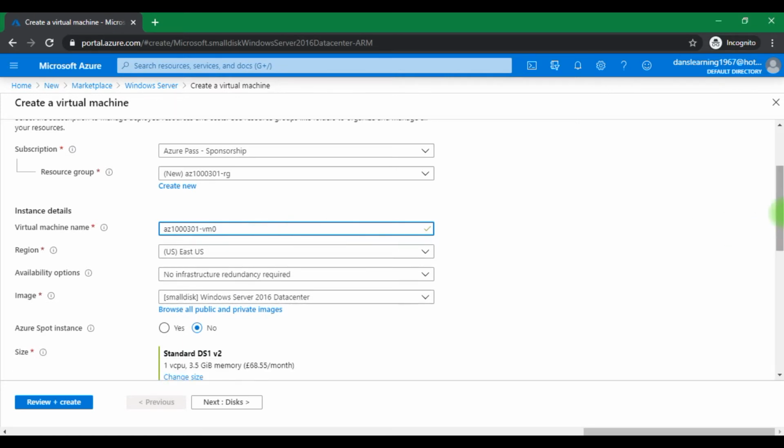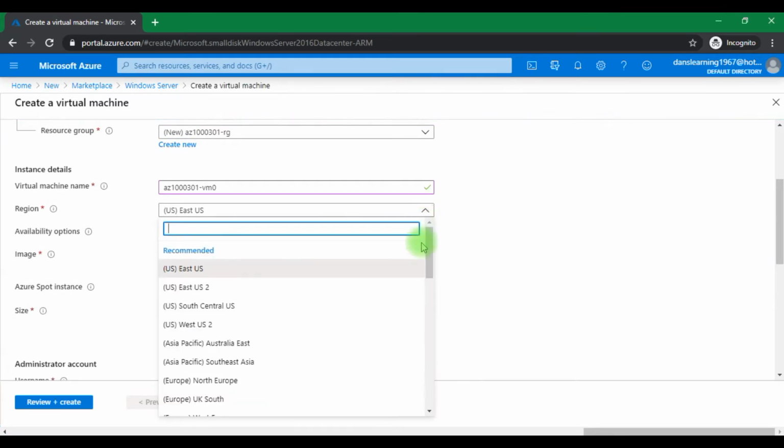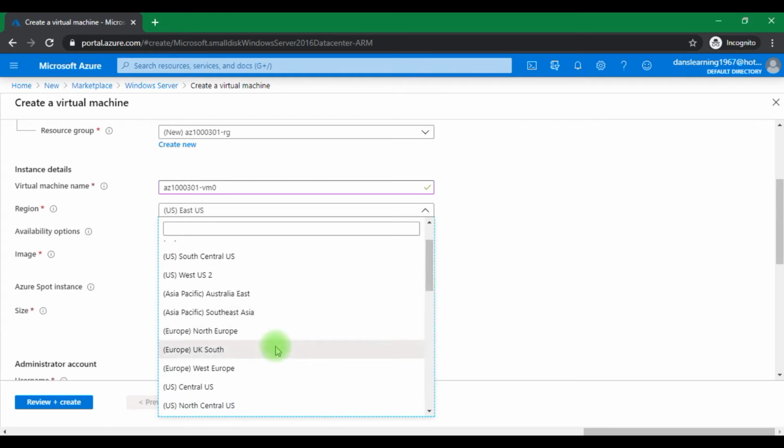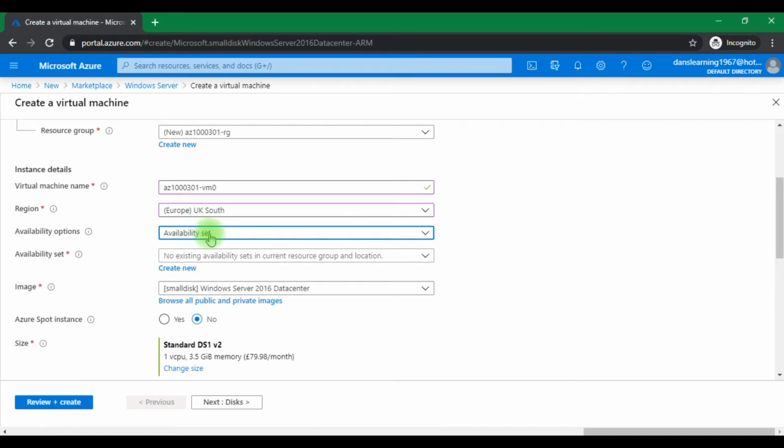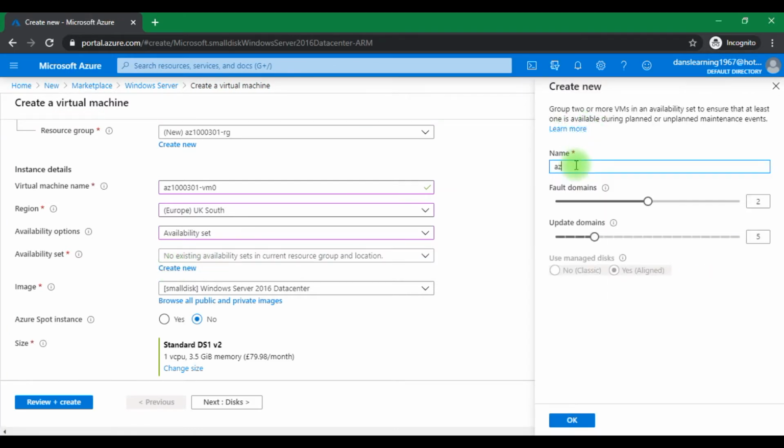Okay. We're going to choose our region, so just choose the one that's most relative to your own location. UK South. Okay, we're going to choose availability set here, and we're going to create a new availability set also. Again, keeping it within the same naming convention, we're going to keep all the defaults here and click OK.